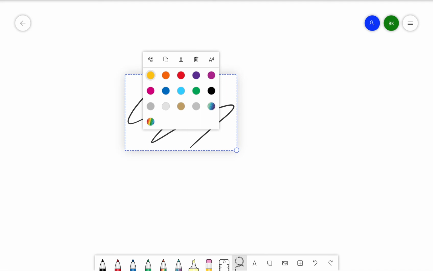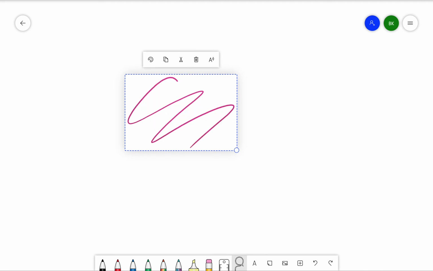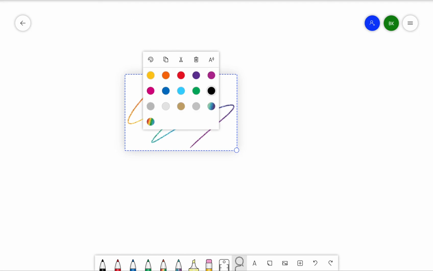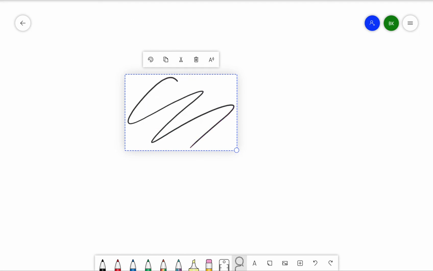So let me show you a demo of that. If you want to make that pink, there you go. And if you want to make it galaxy, there you go. Rainbow, same thing. I'm gonna put it as default. And you have copy, cut, delete, alt text. Many of the people may get confused what is alt text. Let me show you a demo of that.